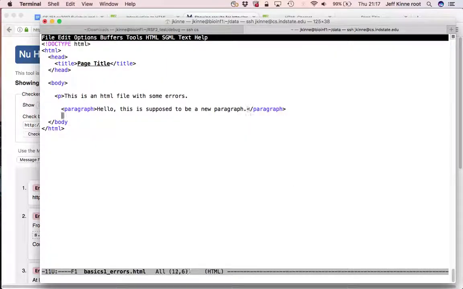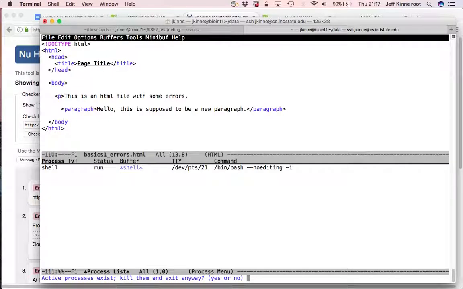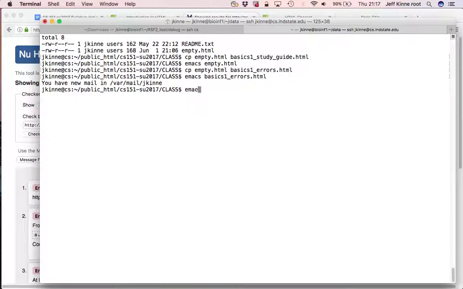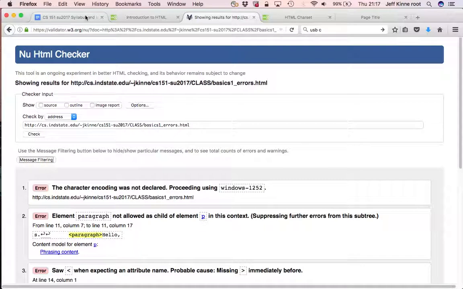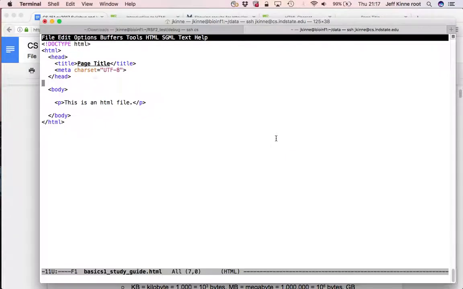Alright, so those are some things that we got already messed up. Now let's look at our basics 1 study guide. Okay, so these are rules that you can write down. I'm not going to keep notes here on these precise details, but you can. I won't put it in the Google Doc. So I'll put it here.